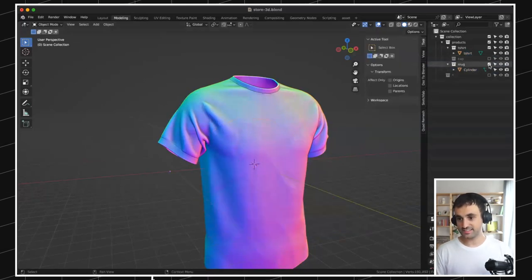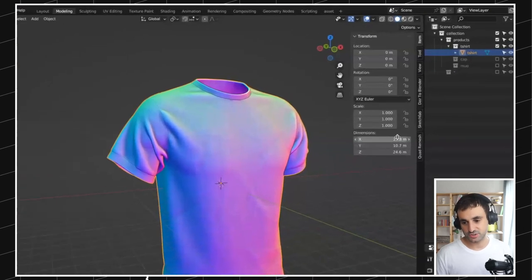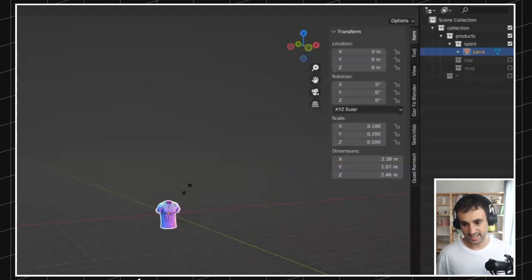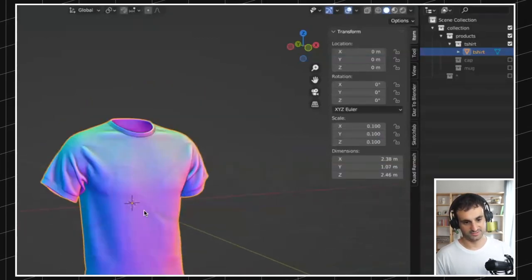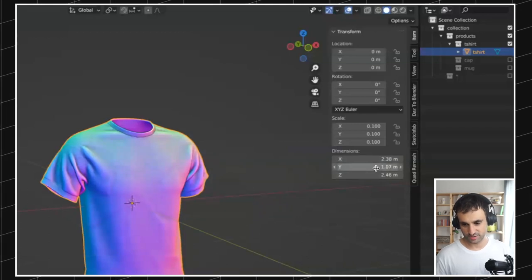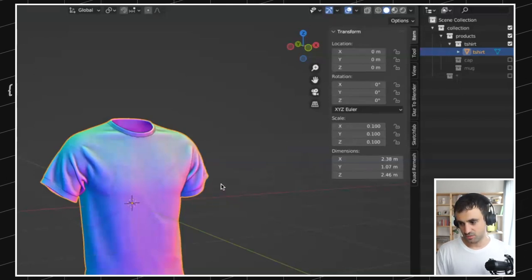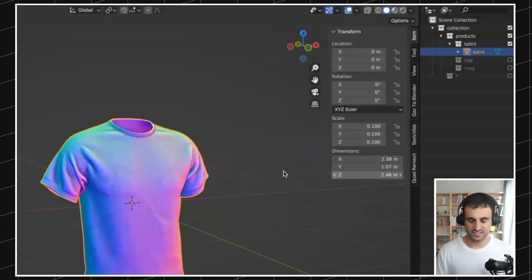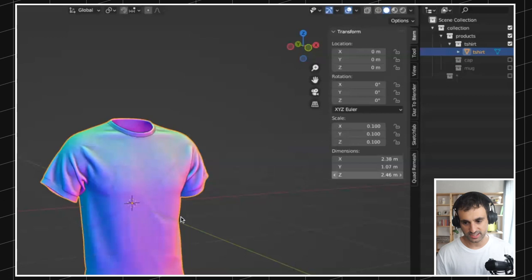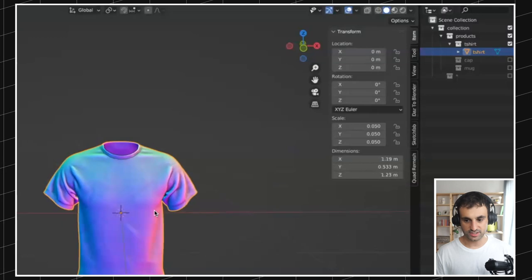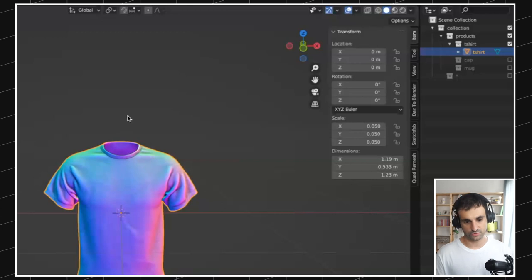So I'm going to take this shirt. The dimension is 23 by 10 by 24, so this is definitely a really large shirt. I'm going to scale it down. This is 1 by 2.38 by 2.46. Again, we're not going for real dimensions. Ideally, I want the tallest dimension to be around 1 meter, so I still have to go down to about 0.5. So it's now 1.9, 1.19, 0.5 by 0.23 in the vertical axis.